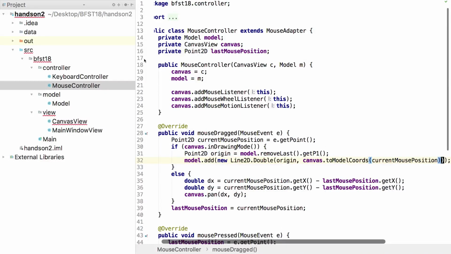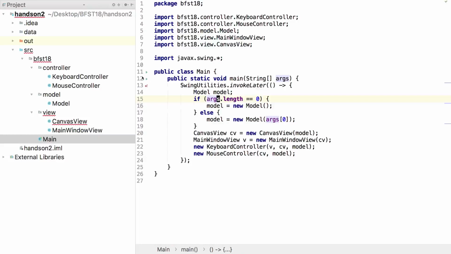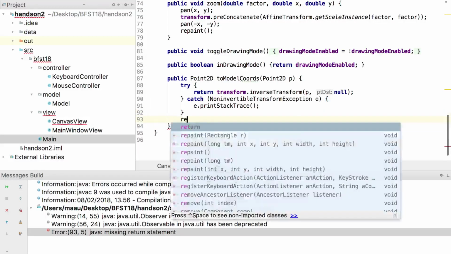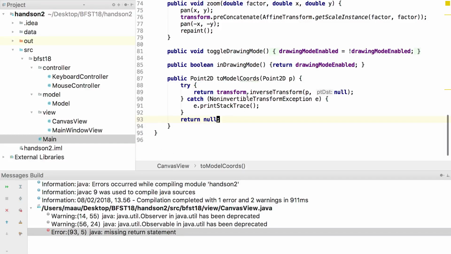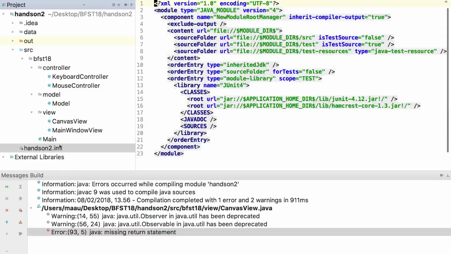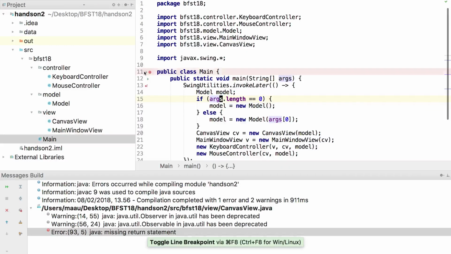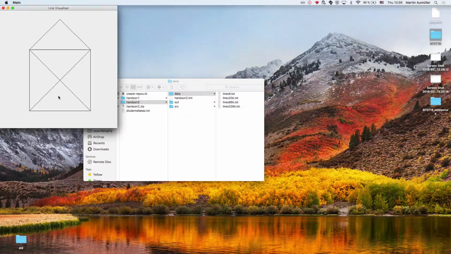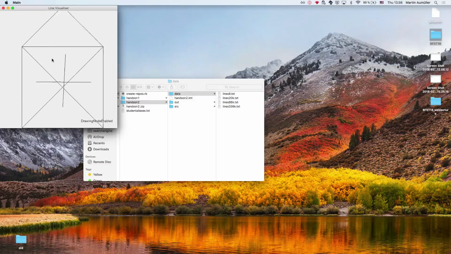Okay, and let's try to run that. Missing return statement. Yeah. If we really get into this problem where the transform doesn't work, then we return null. But then we are out of luck anyway. Okay, let's just see where this works. Let's enable drawing mode. This seems okay. Let's zoom in a little bit.